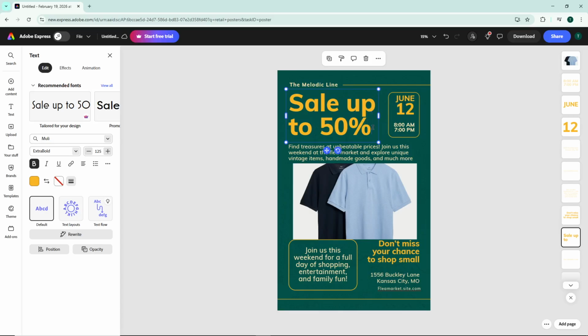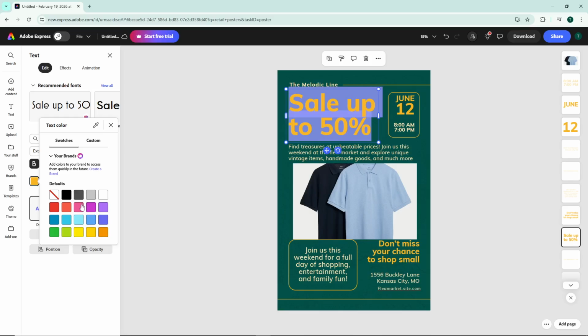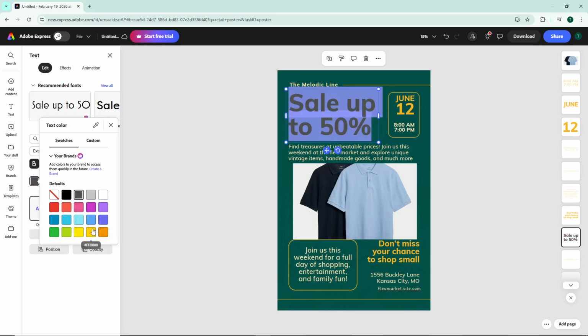Finally, to adjust the text color, go back to the left panel and click on the color picker. This tool allows you to choose your preferred text color from a wide palette, ensuring your text stands out and matches your overall design aesthetic. And there you have it, you've successfully created a custom poster in Adobe Express.